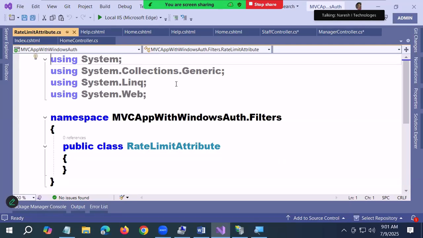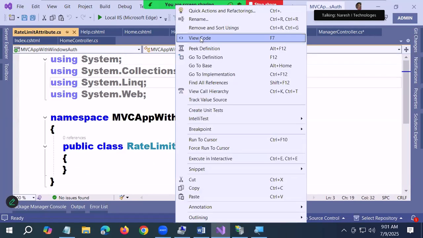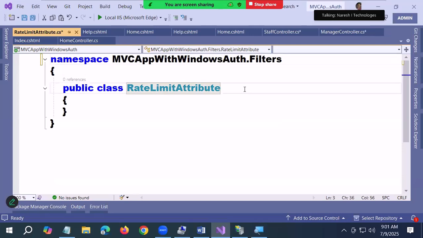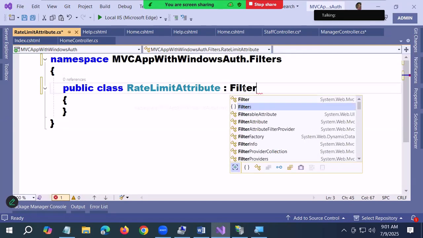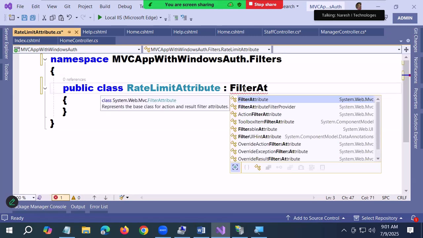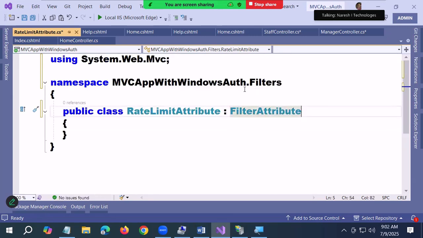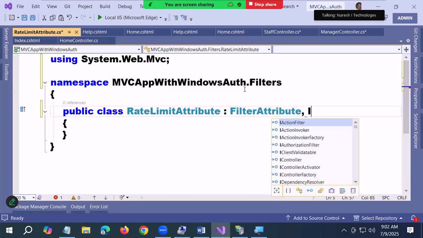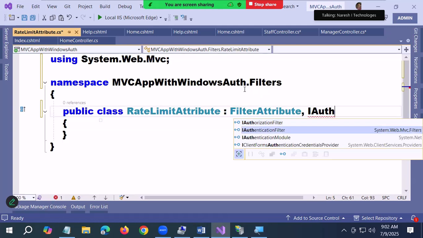Array, because I named it as RateLimitAttribute, don't think this class will automatically become a filter now. It won't. Until and unless you inherit the FilterAttribute class. Now my class is a filter. Now I should decide what type of filter. If I want an authentication filter, what should I do? IAuthenticationFilter.